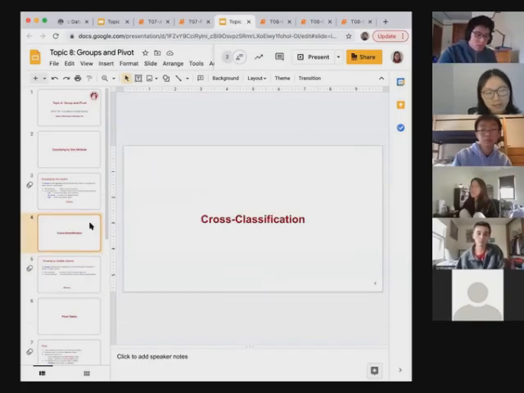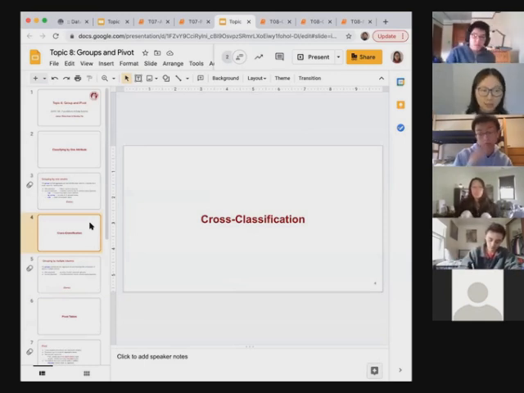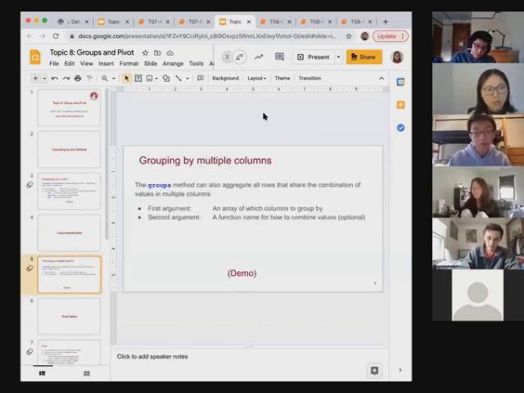We call this cross classification, when we're doing this kind of summary across multiple columns. We're still going to use the group method, but we call it groups here just because it's about multiple columns now. It's going to aggregate rows that share the combination of values in multiple columns. The first argument is the array of columns to group by, and the second one, just like before, is the function name.